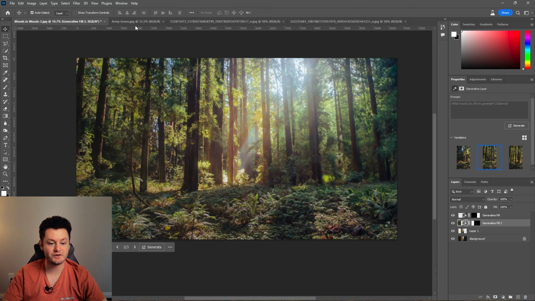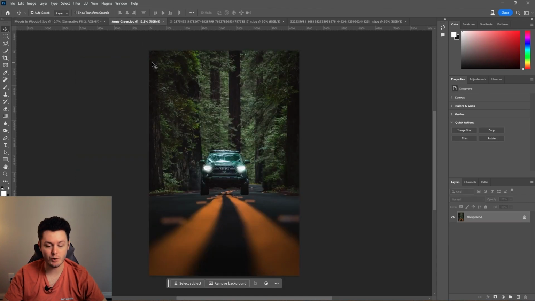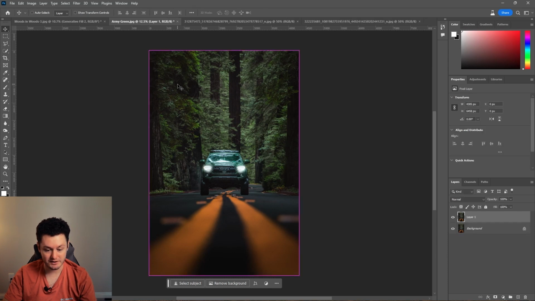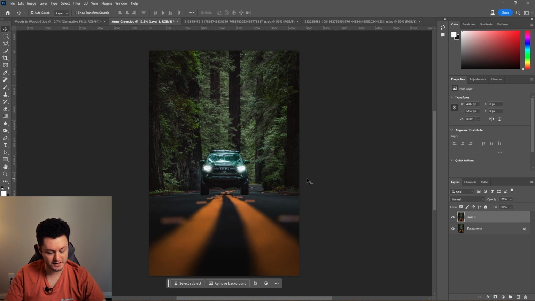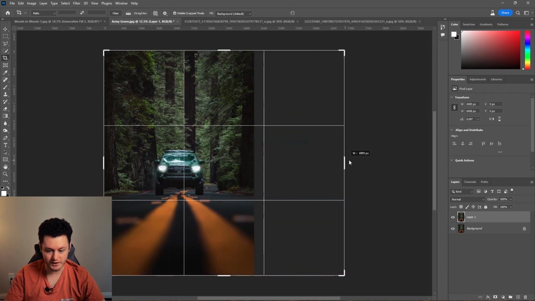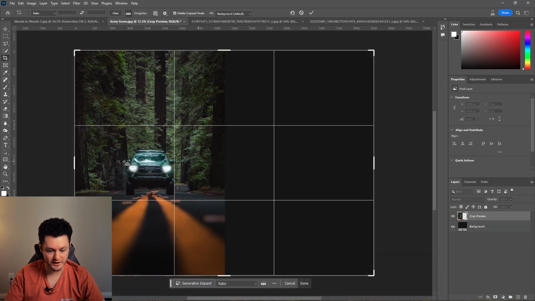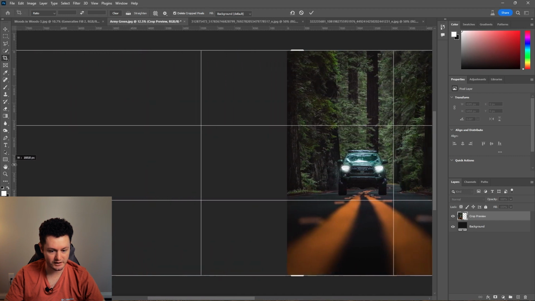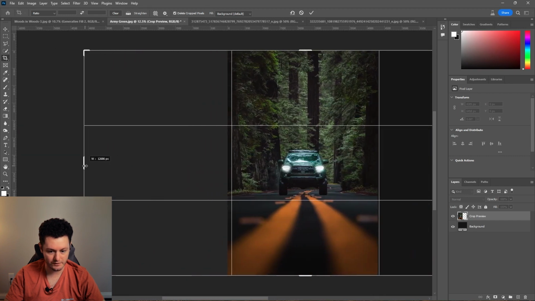So now let's move on to the second image, which is my buddy's Tacoma in the redwoods that we took back in December. So I'm going to hit Command J or Control J again to make a duplicate layer, and then we're going to hit C on our keyboard, hold Control or Command, drag it out to about there, and same thing on this side, drag it out to about there.